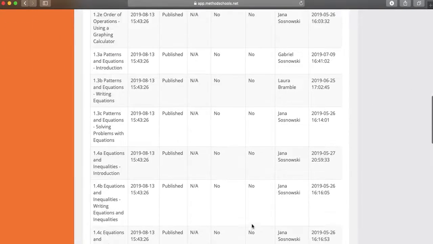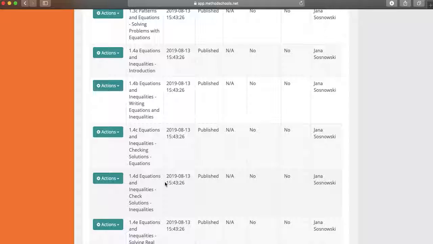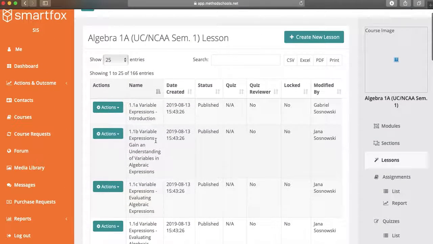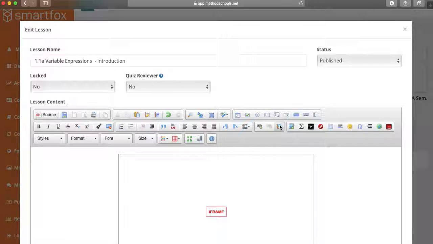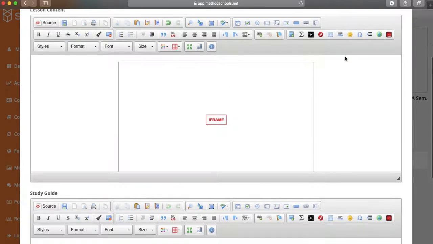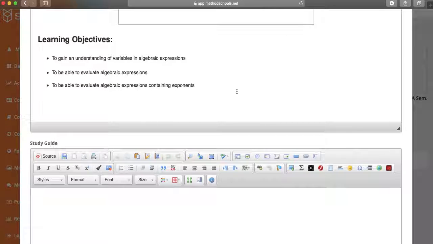Some of them may be unpublished, and that could be we've deactivated them because they had too many errors or they're buggy on the other side. So anything like that, you just want to leave alone for now on both ends. In the actual lesson, actions, edit. So anytime you see an iframe, that means there's a video there. And I'll show you how to input videos in a second.